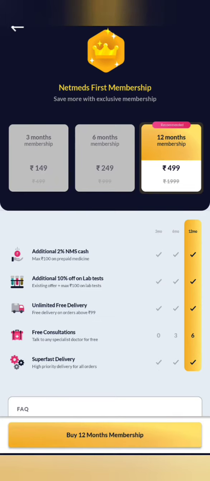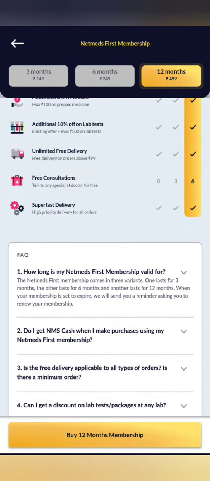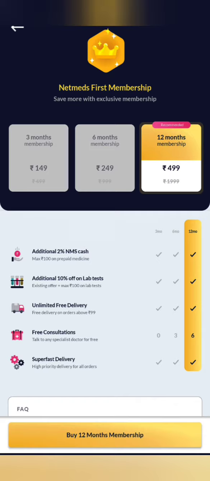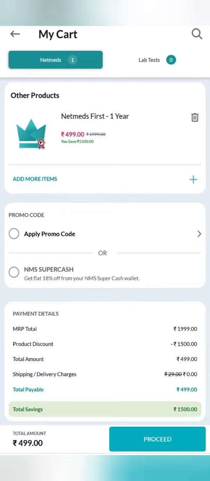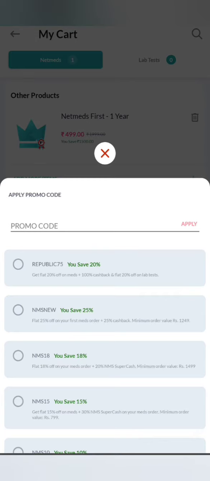Now it is automatically selected as 12 months membership, 499 rupees. You can see all the benefits of this membership. Now click on buy 12 months membership. After you click, you see here apply promo code. You click on that.